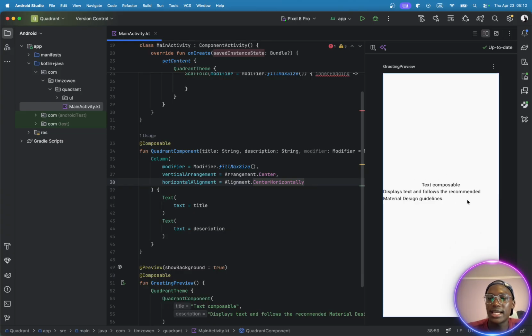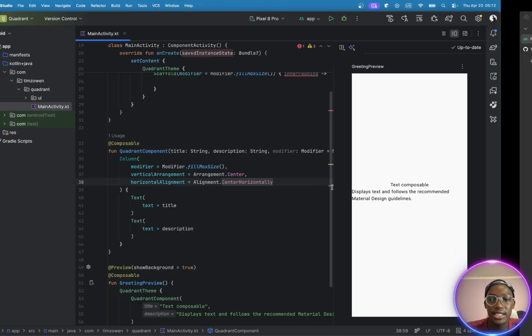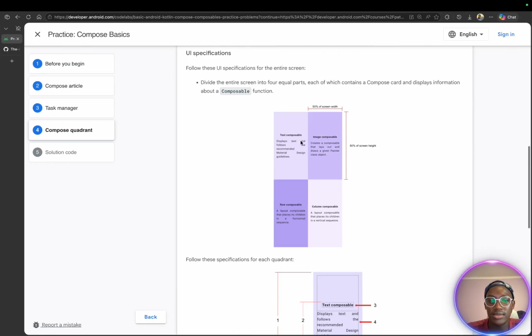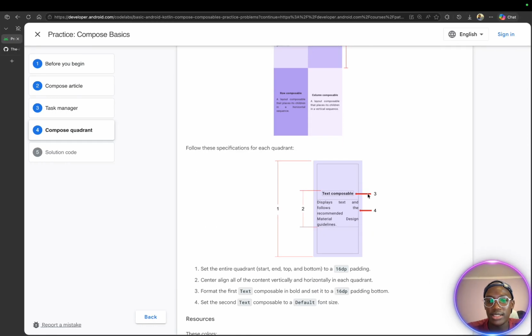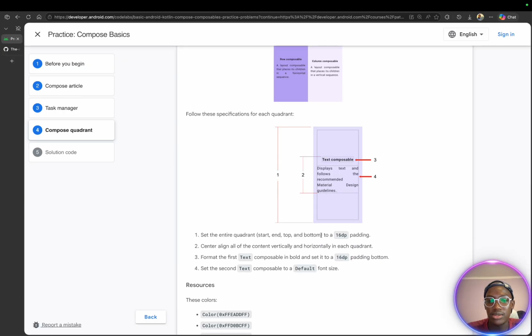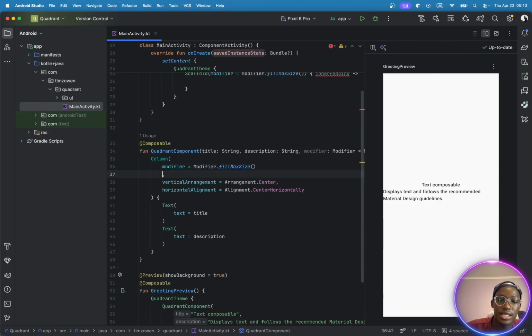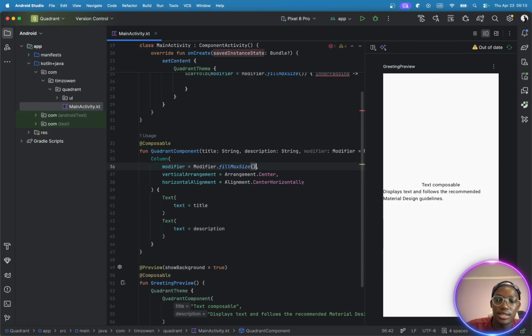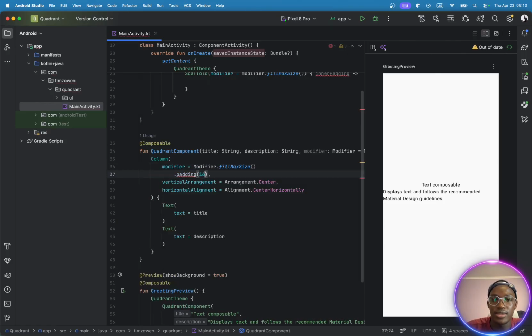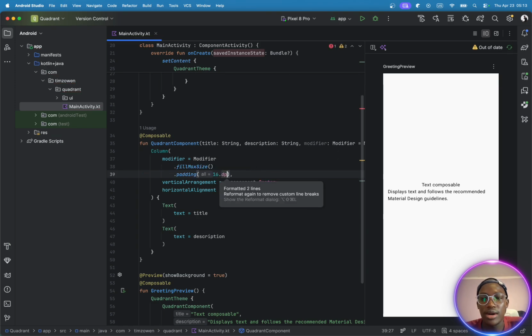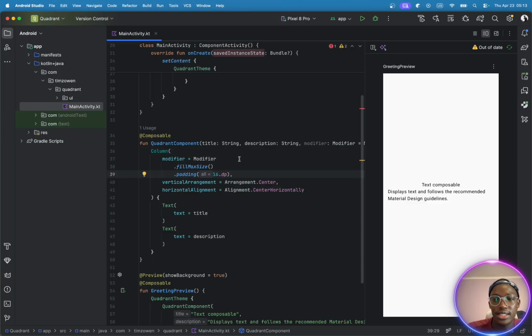It will automatically align. So it's shifting to the start because we haven't added the padding. And if you look at this, we have padding of 16 set for the quadrant to start everything. So we can add to our column here: dot padding of 16.dp. I'm going to refresh this. Yes, and see we now have a padding of 16.